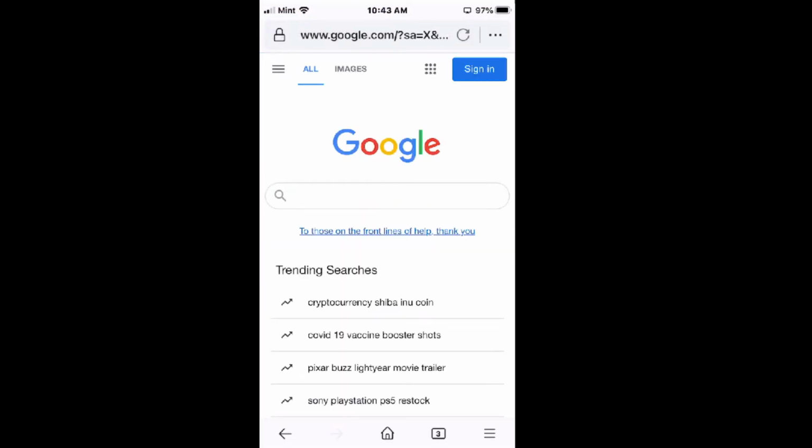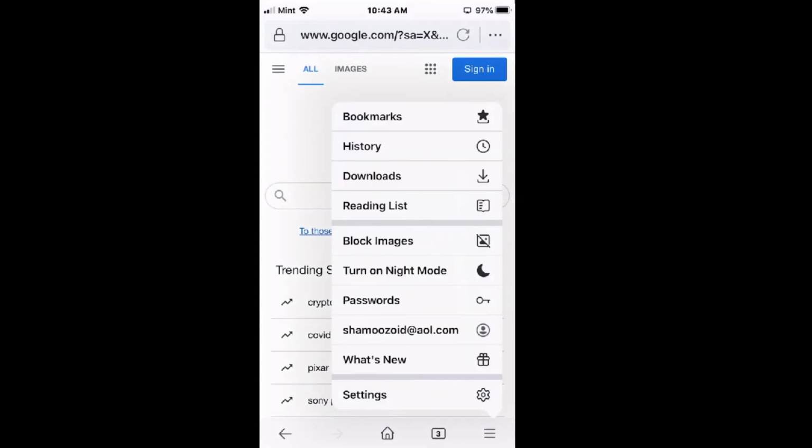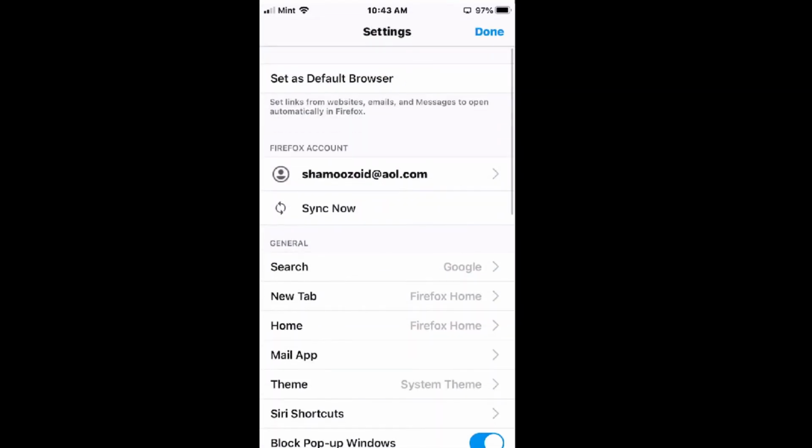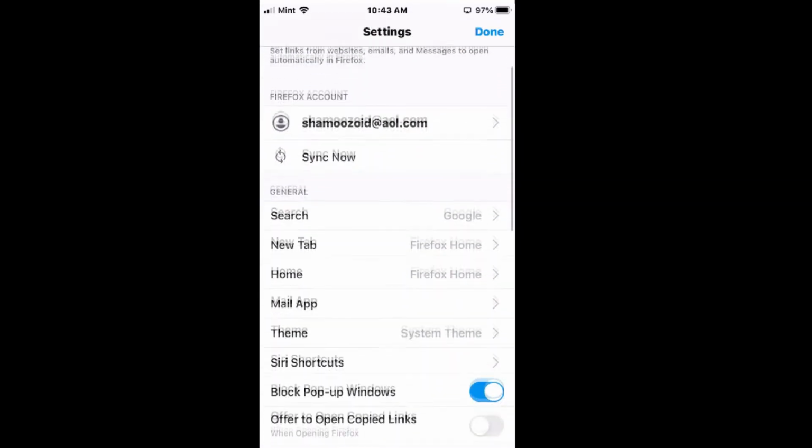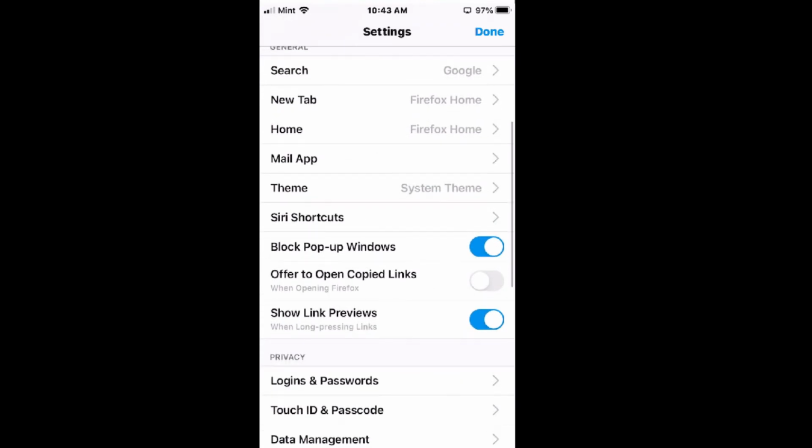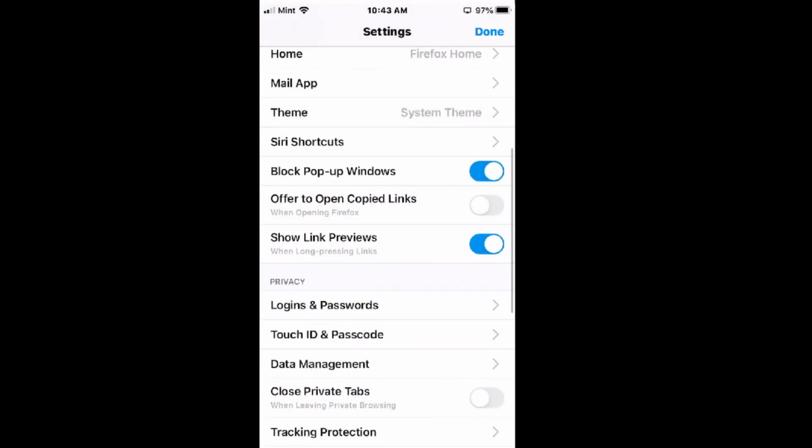Then to delete your search history, what you need to do is tap on the 3-bar hamburger menu in the lower right hand corner. And then you'll go down to the bottom where it says Settings and tap on that. Now in Settings, you'll scroll down to where it says Data Management and tap on that.